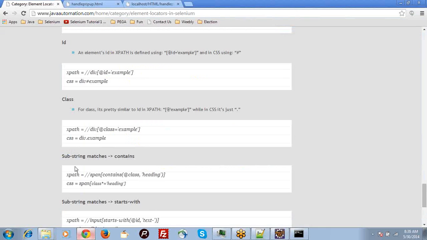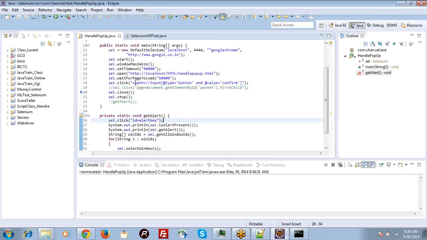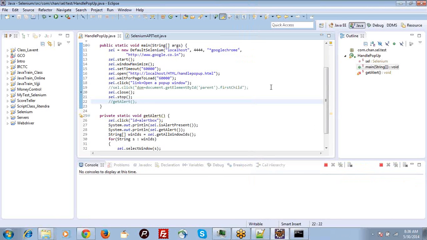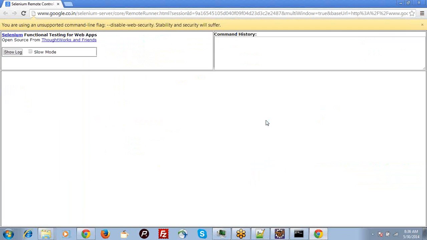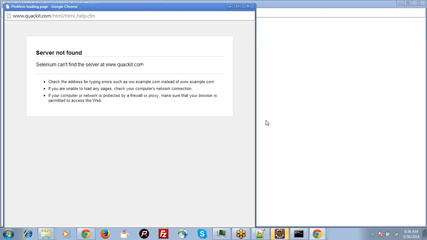Now we'll go ahead with link. This is the link we have, right? So the link text is open a pop-up window. Let me write this link equal to open a pop-up window, debug as Java application. So it opened the pop-up window, right? Yeah, that's it.